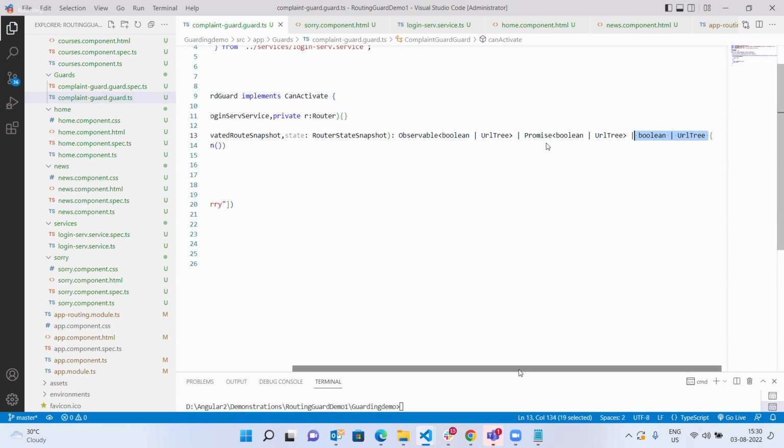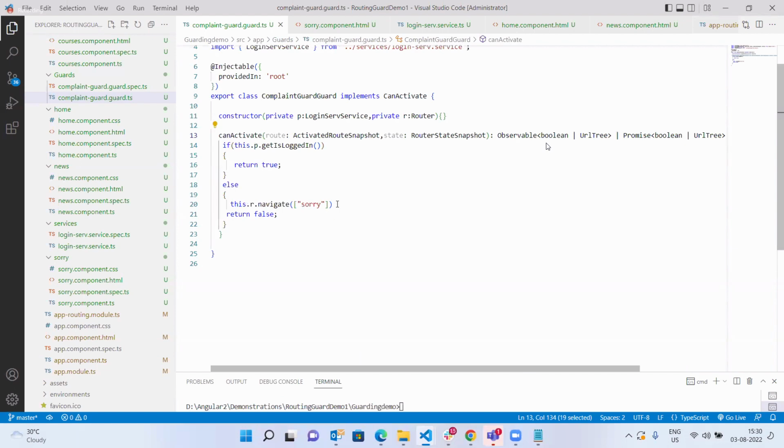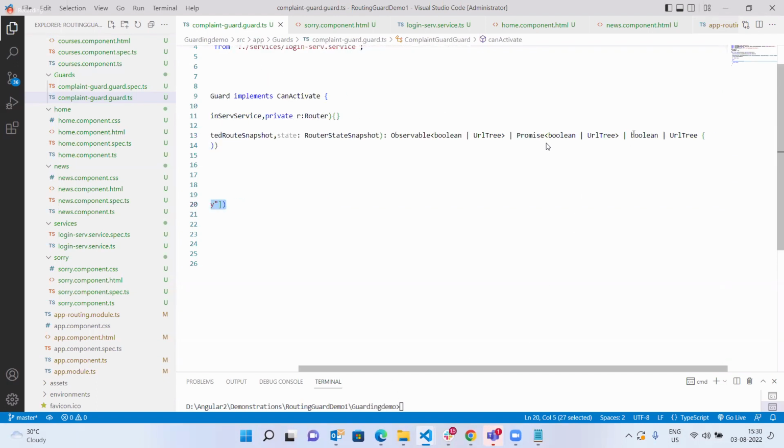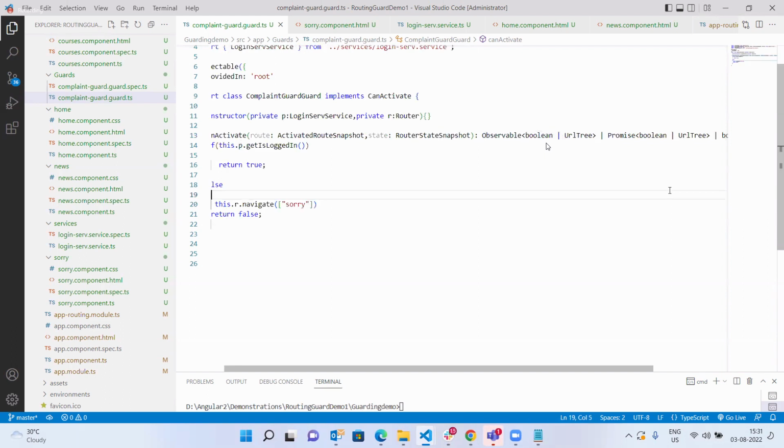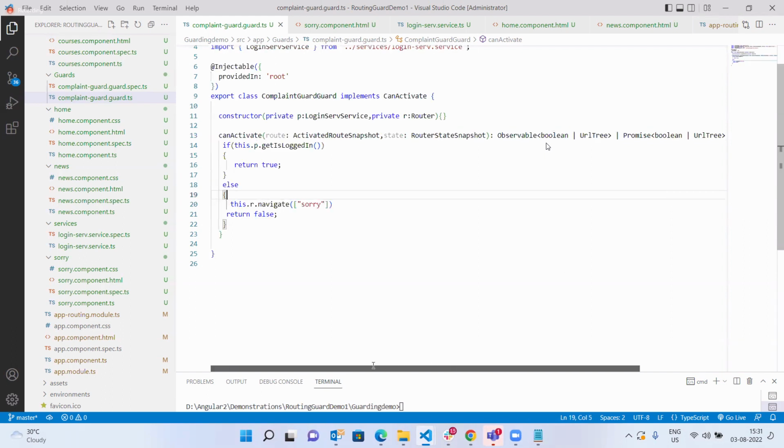So I can say that here it is returning me a different URL tree, or it is navigating me to a different place. If it is returning you an observable, that is, if it is asynchronous, your return type will be this. Anything out of these 4. Till here it is 1, or it can be 2, it can be 3, it can be 4. Anything. It can be anything of these 4. What is this guard doing?